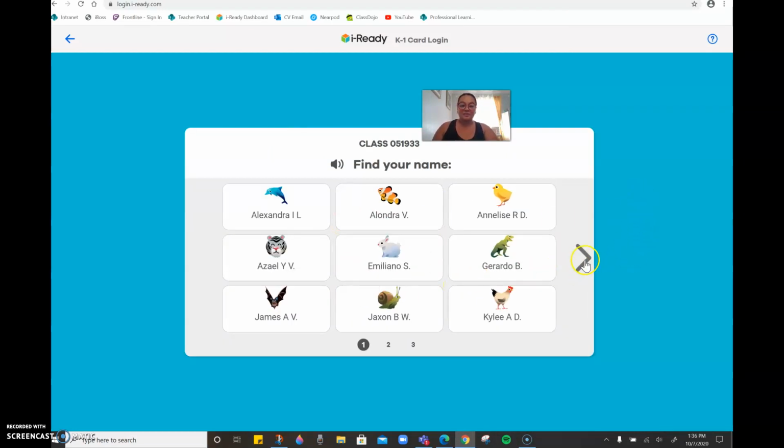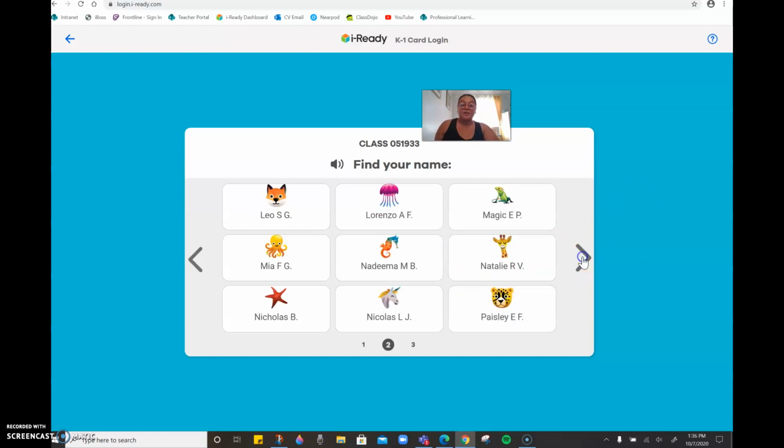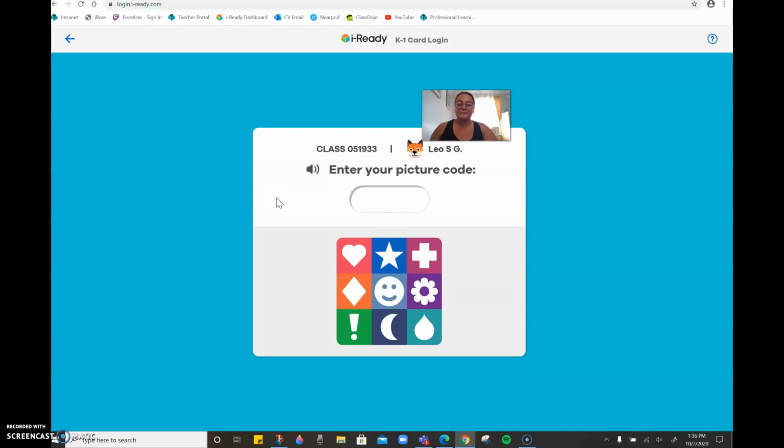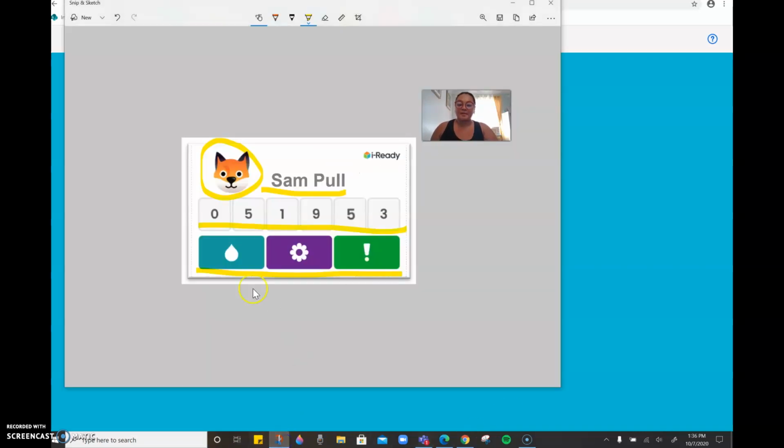Then you will find your name, and of course, if you can't find your name, find your icon, which again, for the example, was a fox. Enter your picture code. Now, that picture code is right here, and you do need to do it in order. Now, if you can't remember the names of the icons, you could also do the colors. So you can enter it as water drop, flower, exclamation mark, or you can even enter it as teal, purple, green.